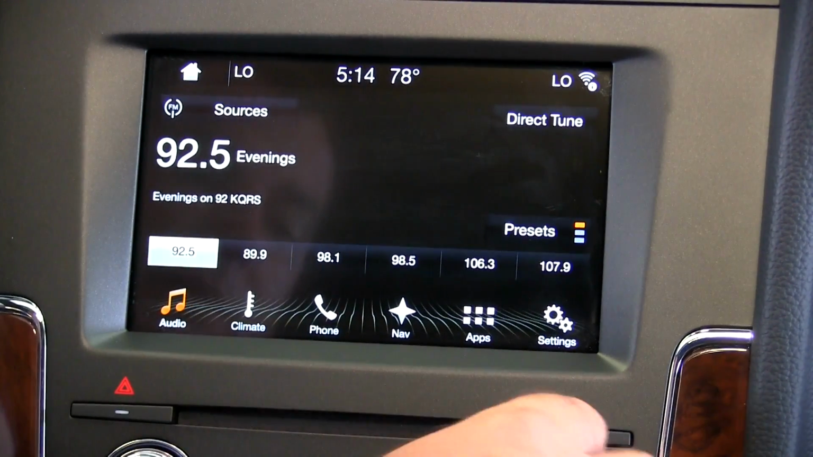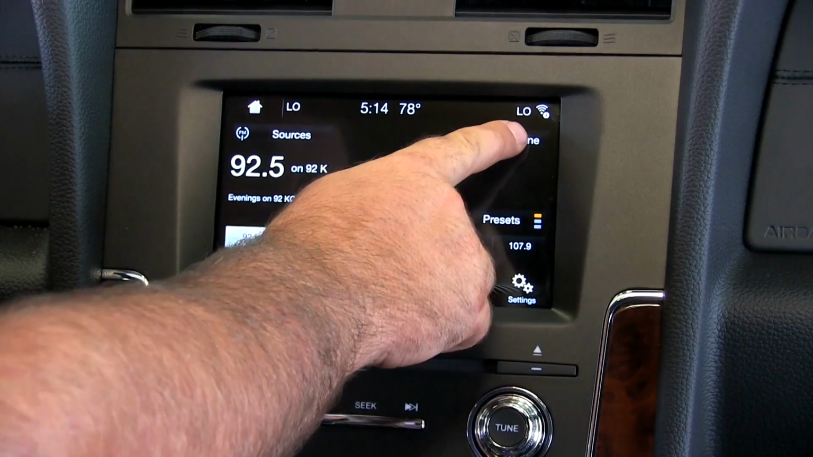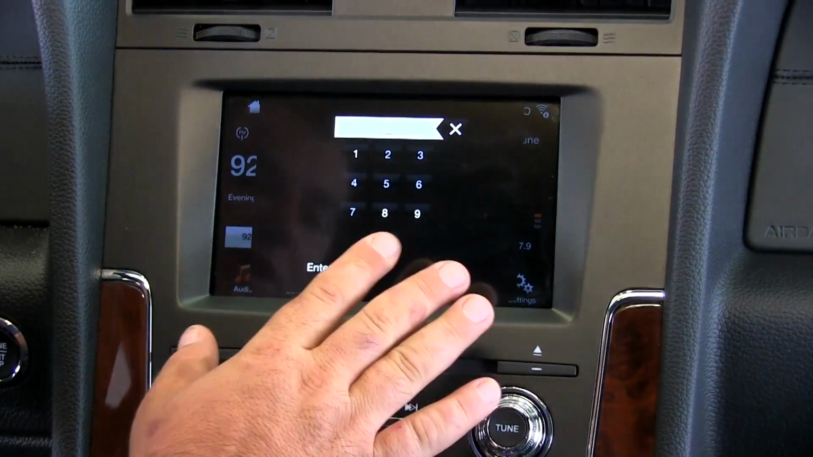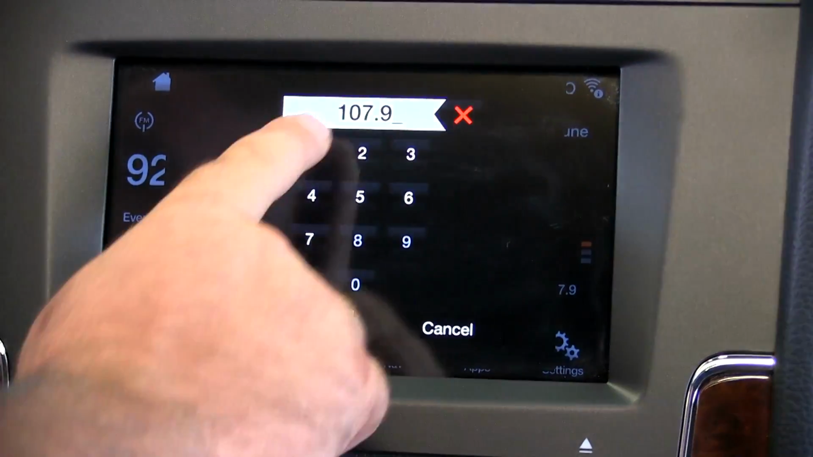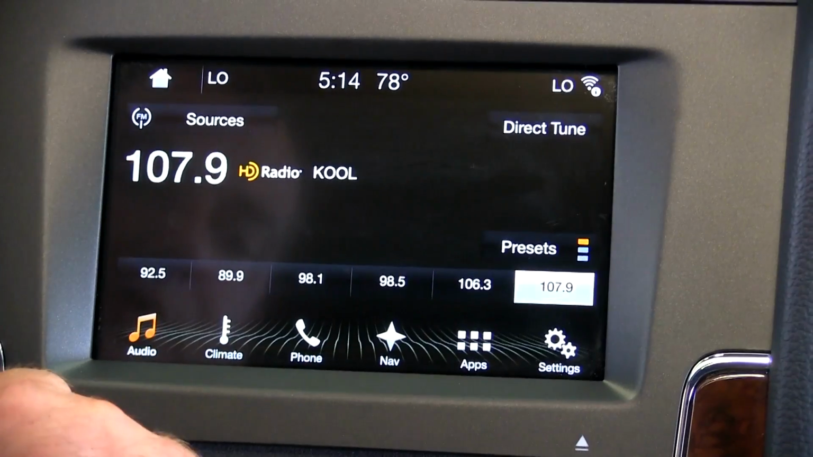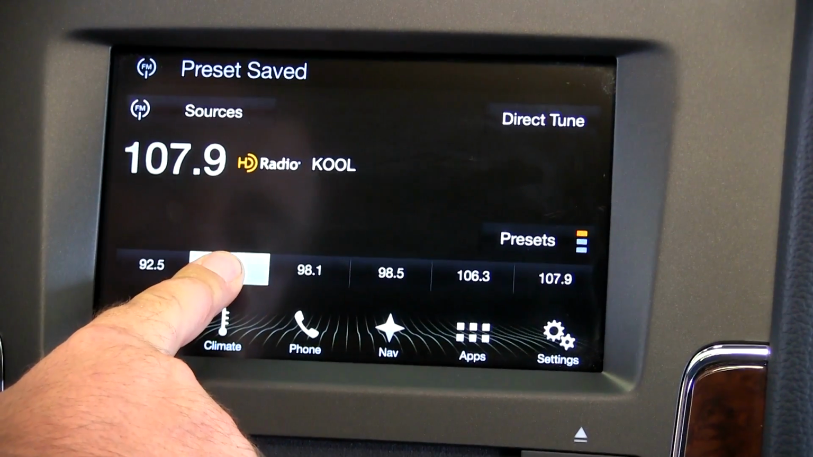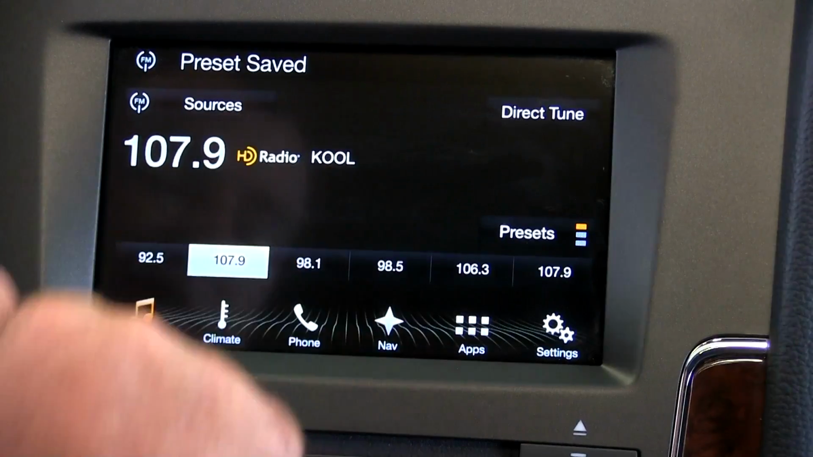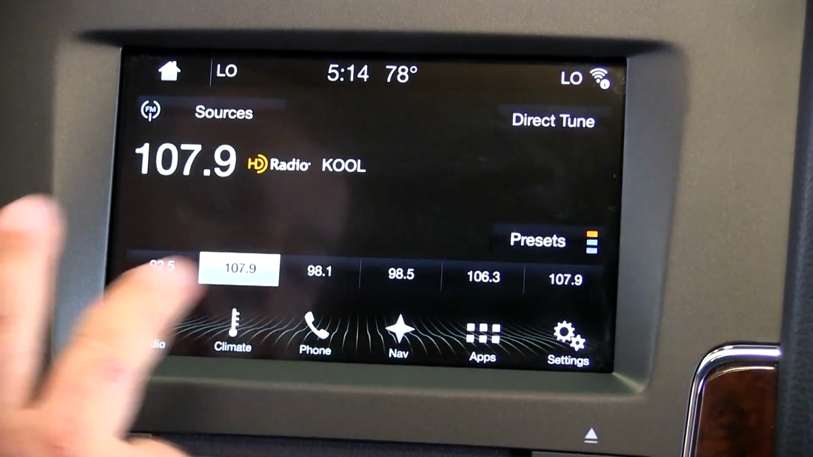Now, to change the channel, we can do it a couple different ways. We can tune it by dialing in the channel that you like, or we can go direct tune and type in the channel number. So if you like 107.9 here in Minnesota, you just hit 107.9, hit enter, and it's going to go ahead and put that channel in. And to save that channel, you're just going to hold down the selection until it turns white. It'll say preset saved.